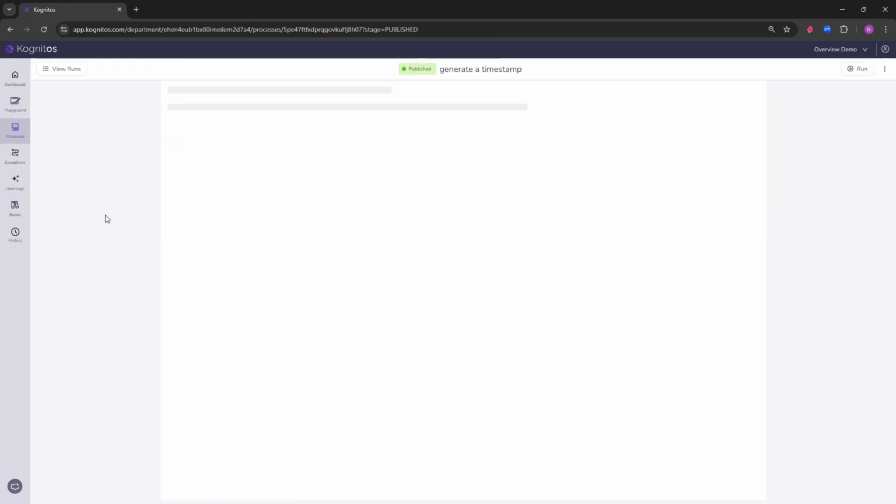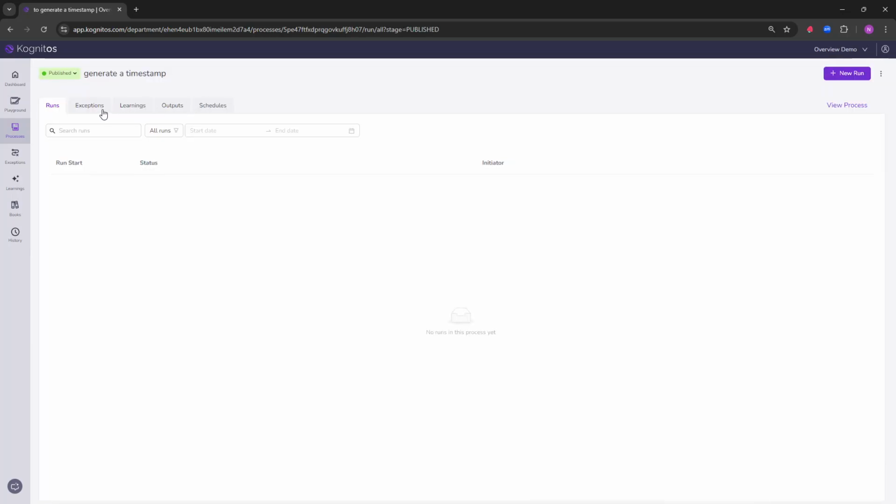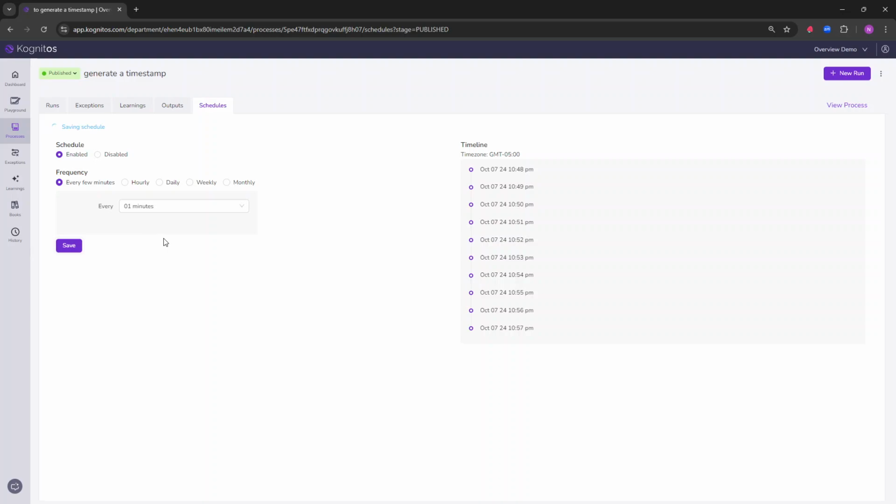Now here, while we are in the process, we're going to click View Runs. That will open up this more expanded process options page where you have runs, exceptions, learning, and so forth. And here you'll have schedules. You can enable a schedule, and you can enable it to be every few minutes, hourly, daily, weekly, or monthly. Just for demonstration purposes, we're going to let this run every minute for right now.